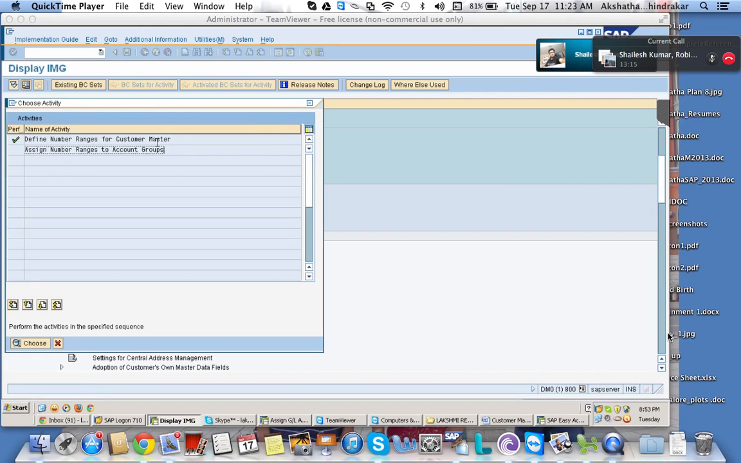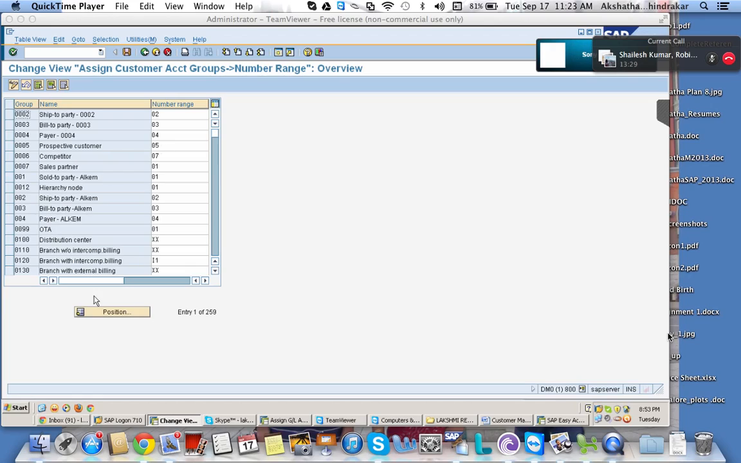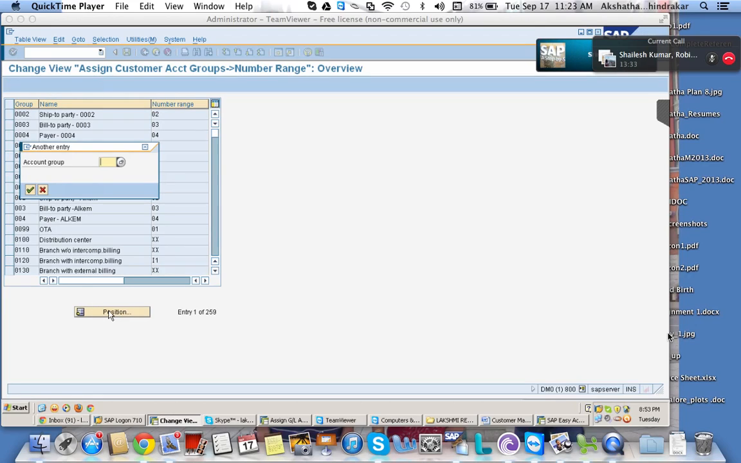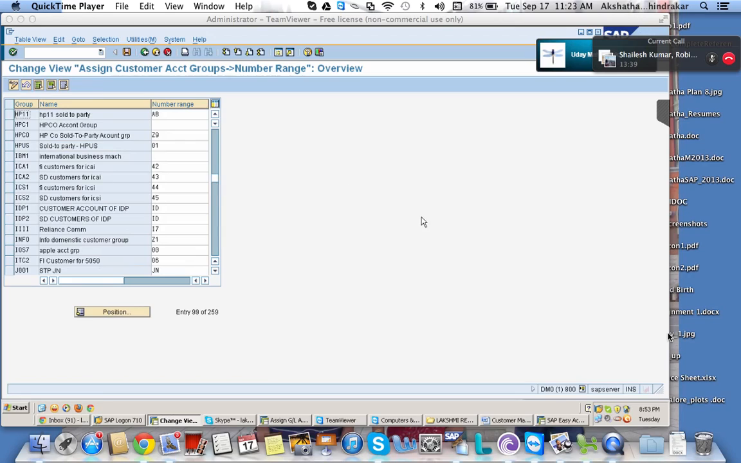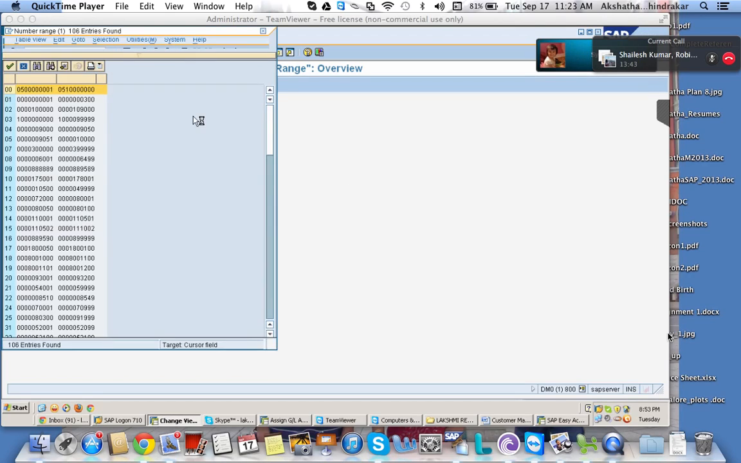So next, assign number ranges to account groups. Here we have done the definition of the number ranges, and here we are assigning the number ranges, right? Assign number ranges to customer account groups. Double click on this. Go to position and find your account group. What is the account group you have created? It is HP11, right? Here some other number range, AB, is there. I'm not going to use that.